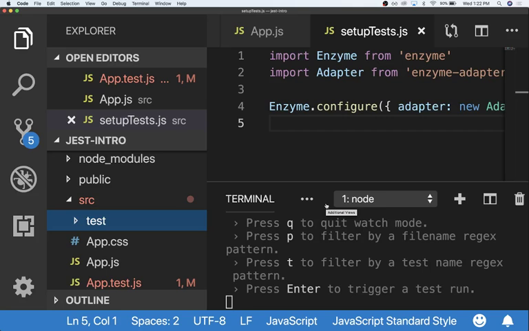Do you mind if I erase this? Is that fine?